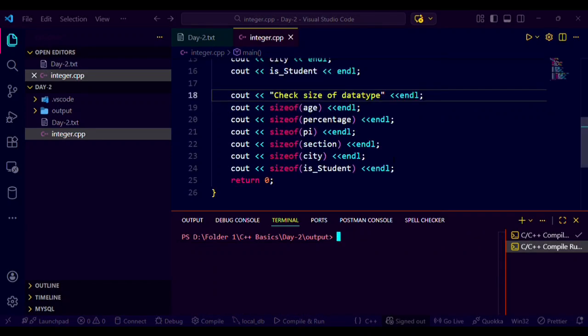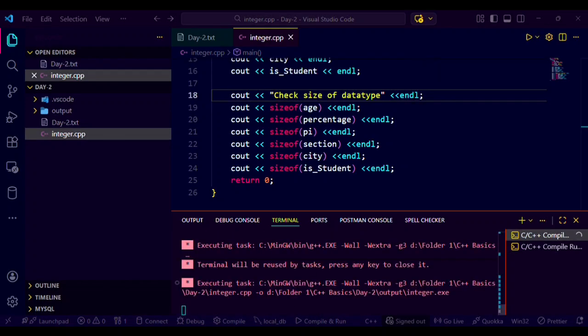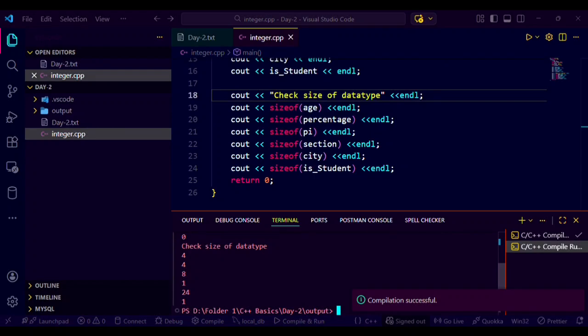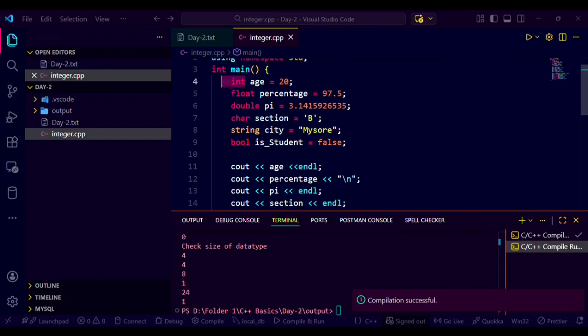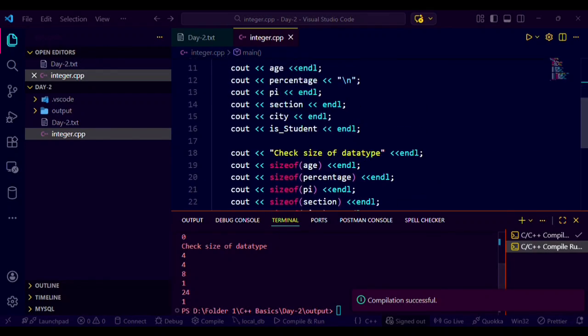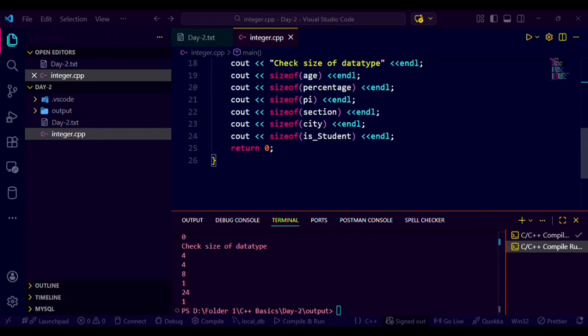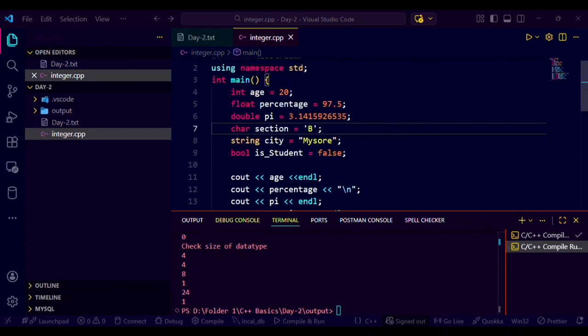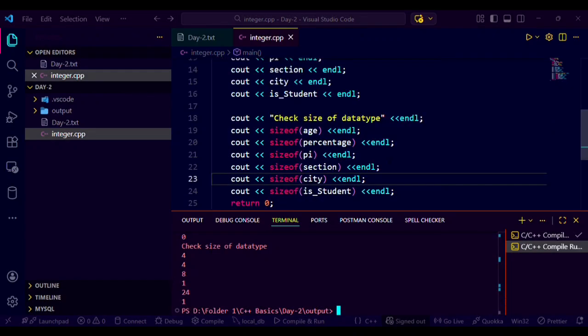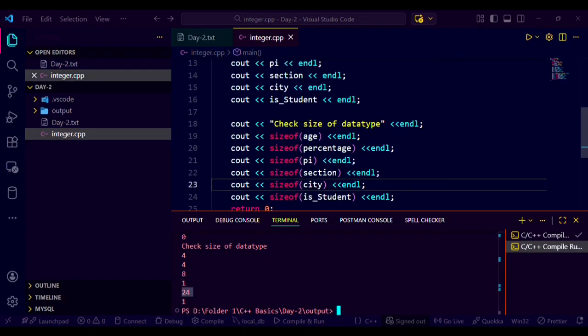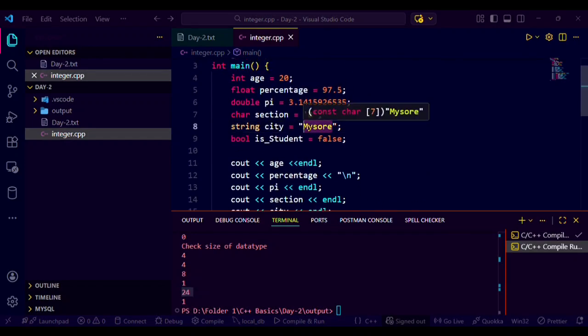So let's check the size of each and every variable and data type. I will run the code. You can see sizeof age. Age means here we declared age as int. So integer is taking 4 bytes. Next, percentage is float. Float is also taking 4 bytes. Next, pi we declared as double. So double takes 8 bytes. Char is 1 byte. String is taking 24 bytes of memory, but here in string we have taken Mysore.